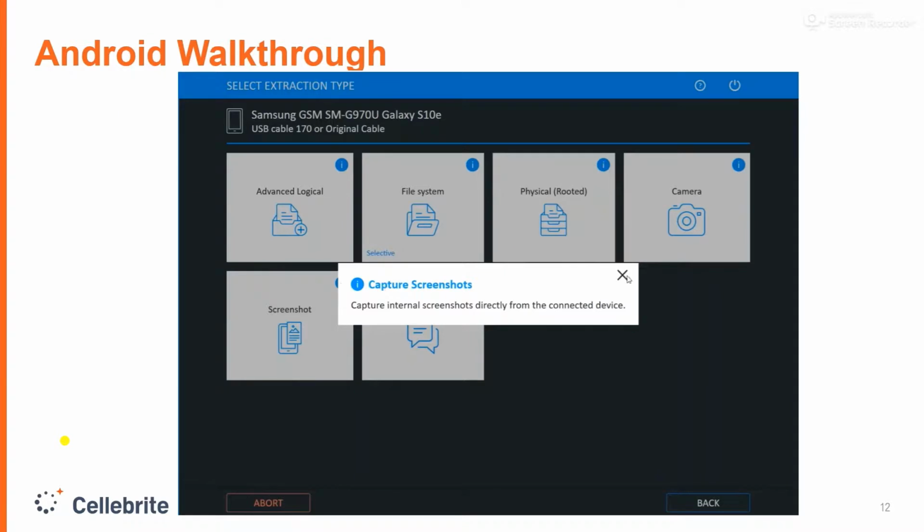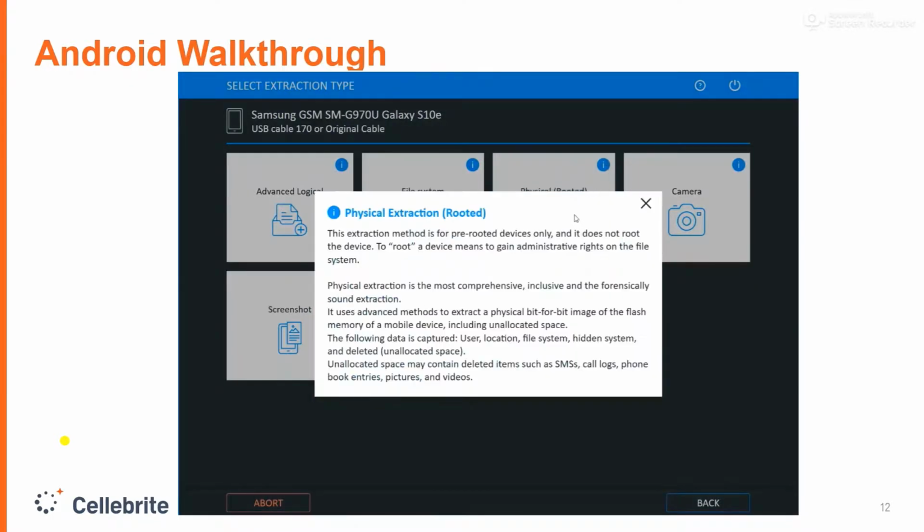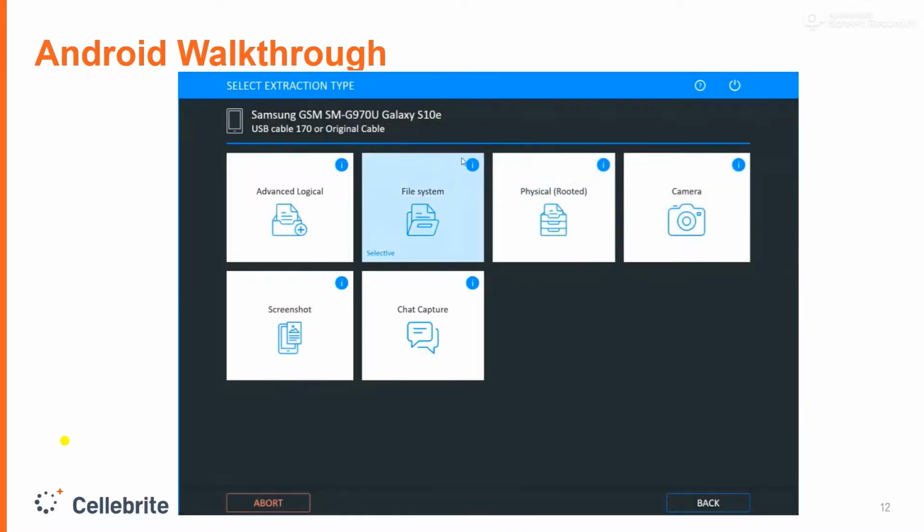And UFED will tell you what the support is for that and what the information is, what is going to be included in that extraction. For physical root, when you click on the eye, it tells you it works for pre-rooted devices only. It does not root the device. So it's telling you it is not going to go in and root the device. It tells you the type of extraction it's going to be, what it can and cannot do.